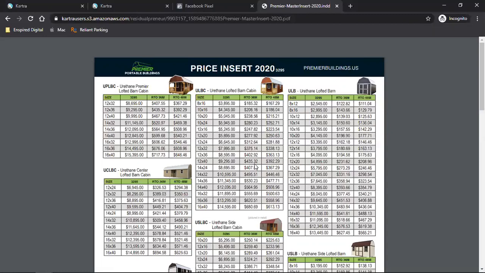And you don't need to write 15 paragraphs, just a few sentences. Let's say you pick out the first one to the left, and the size you want is a 16x40. Well, the price is right there to your right. Over to your right, that's the 36-month payment. Over to your right, that's the 48-month payment.